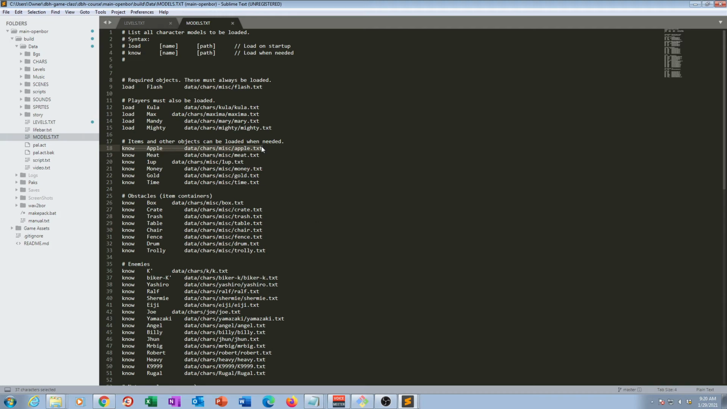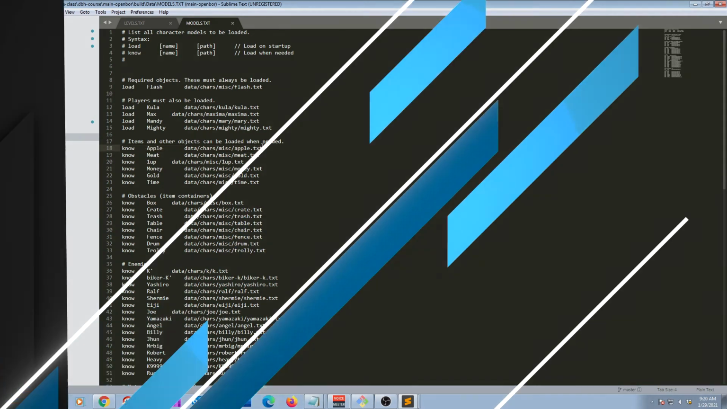So these are the only two commands necessary for this file. This file also syncs up with OpenBOR stats, which we'll see in the next few lessons where we discuss the different model types. See you soon.